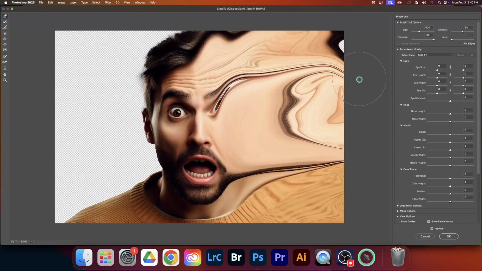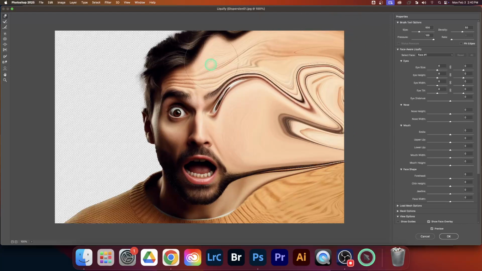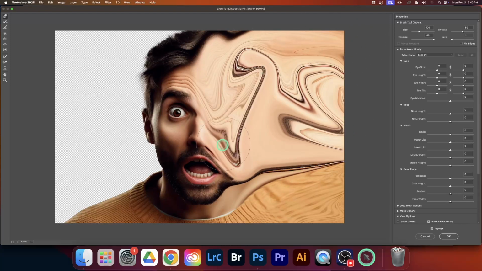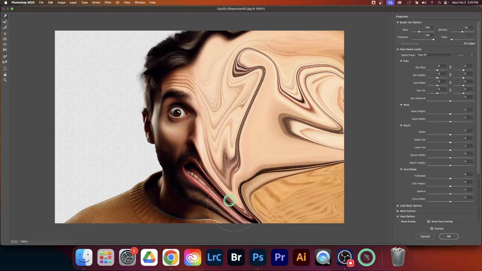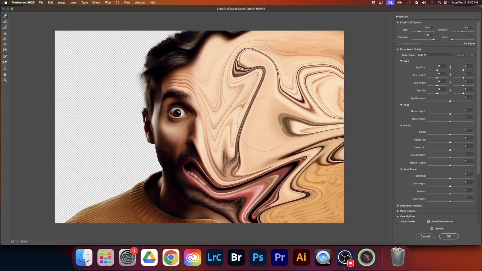Just go nuts, have fun, however you want to do it. You can pull them out a little bit, we can make them all weird. We just want the whole right half of his body to look like that. However you want to do it. That looks good. I'm digging that. Okay, perfect. Then click OK.